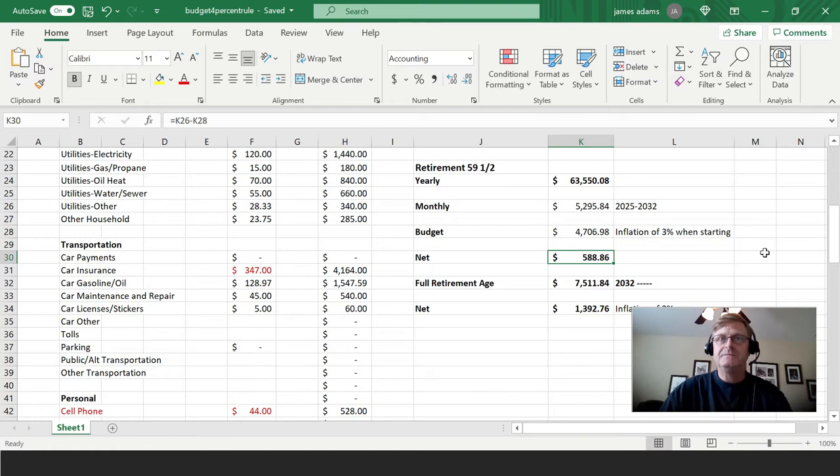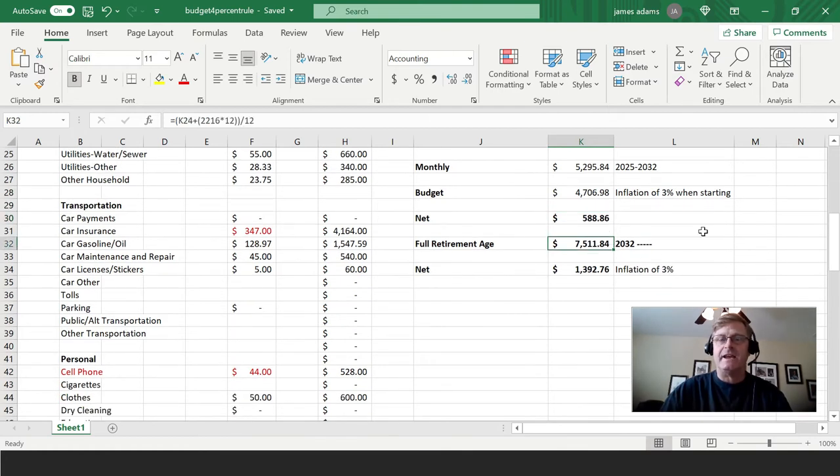And then I also have my full retirement age, which would be 67, or about 12 years from now since I'm 55, which would be 2032. So this calculation has what the Social Security site shows that I would receive at full retirement age. So that puts me at 7,500, if I'm doing the same withdrawals, the 2% and 3%.